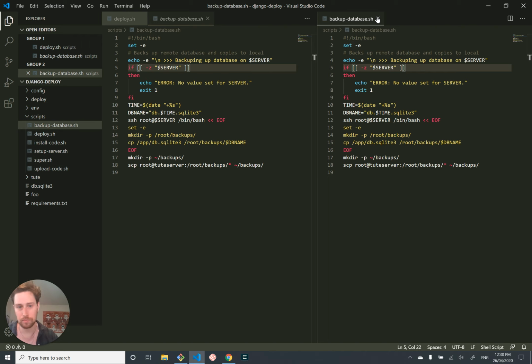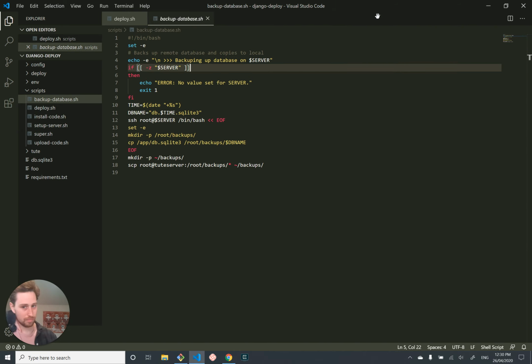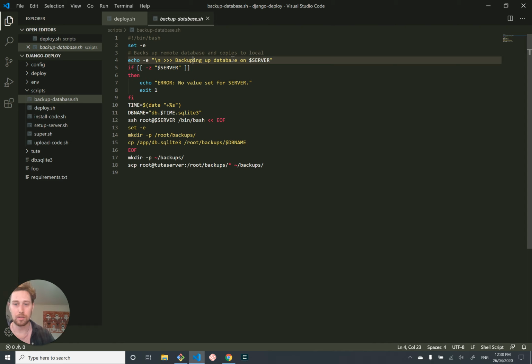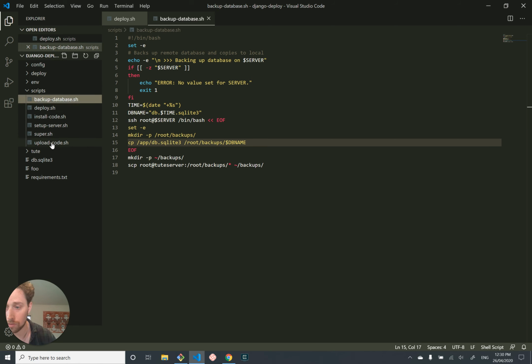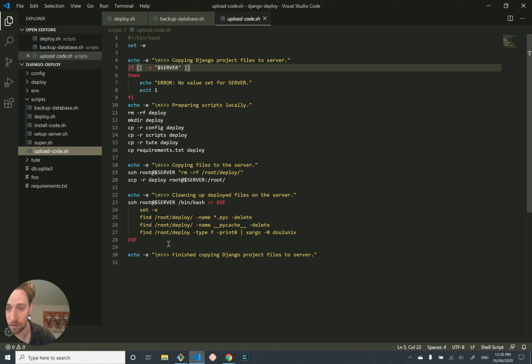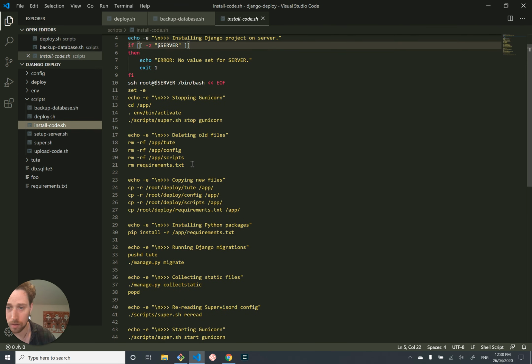Okay, so here's the thing. This will not work. Backing up. This won't work because it assumes that there's already a SQLite file present in the app folder, which we know isn't true because we just set up our server and there's nothing there. This will fail. No, I think this will work fine. And then this will fail because it already assumes that supervisord is set up.